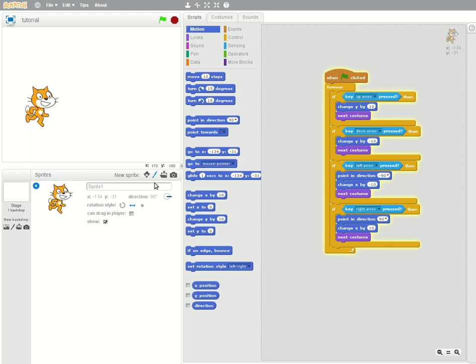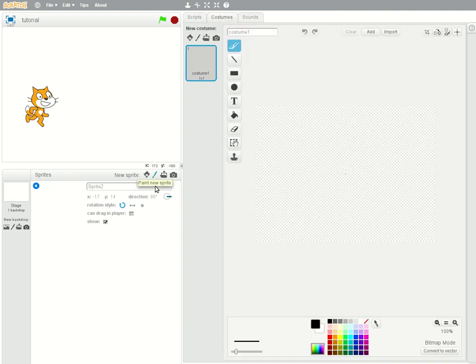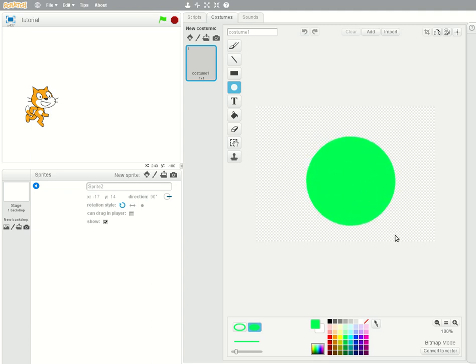Let's see. What you'll want to do is make a new sprite. You'll go to paint new sprite, and basically just make a scary face. I'm going to make a zombie thing, I guess. Just some creepy zombie thing.